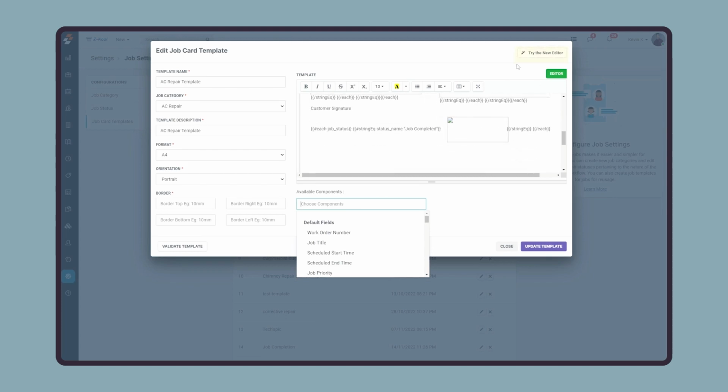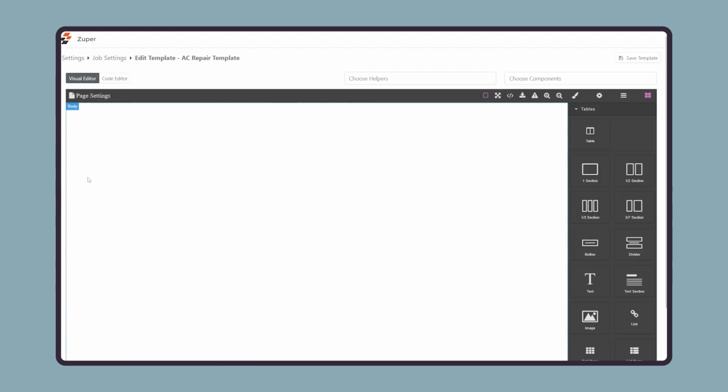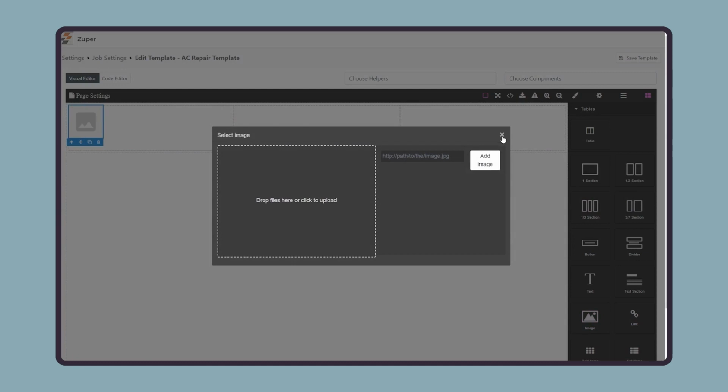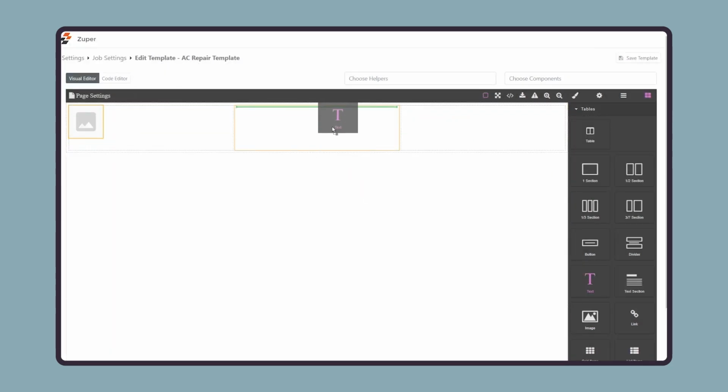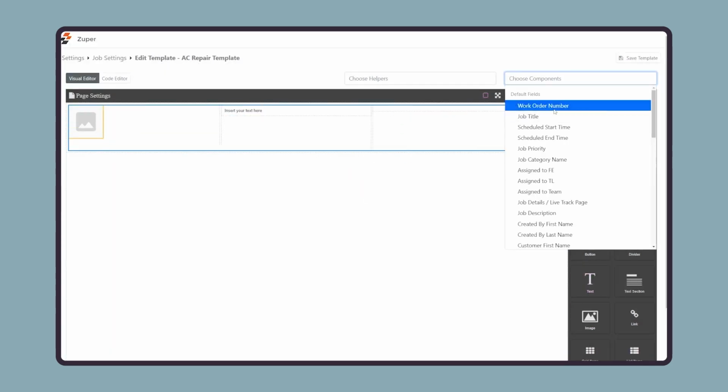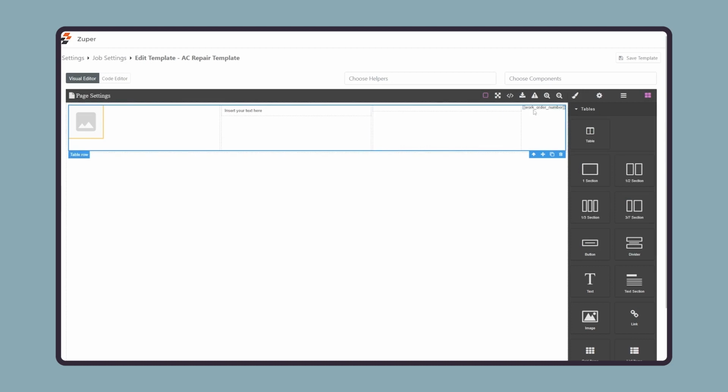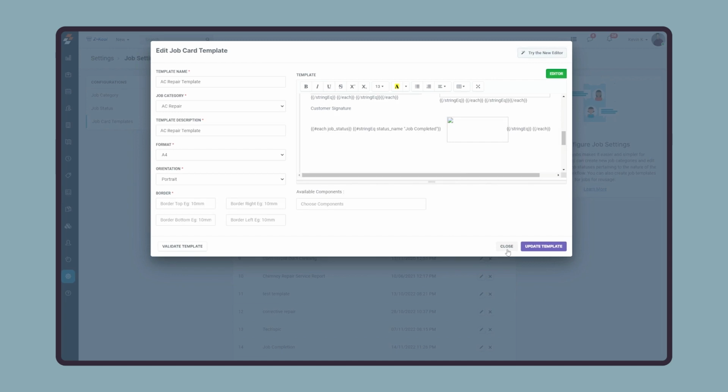You also have a Try New Editor button, which takes you to the Component Editor page. Here you can drag and drop components to create a custom template. For example, you can add a triple section, an image or a text icon with company details or the job or work order ID. Based on your requirements, you can build a personalized template that can be used to generate a printed document for the customer each time a job is completed.